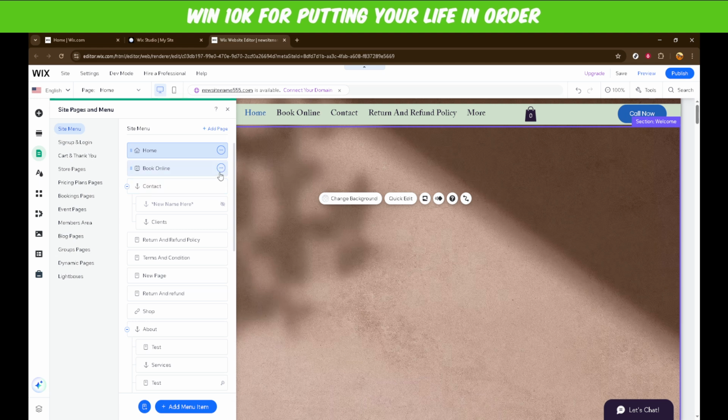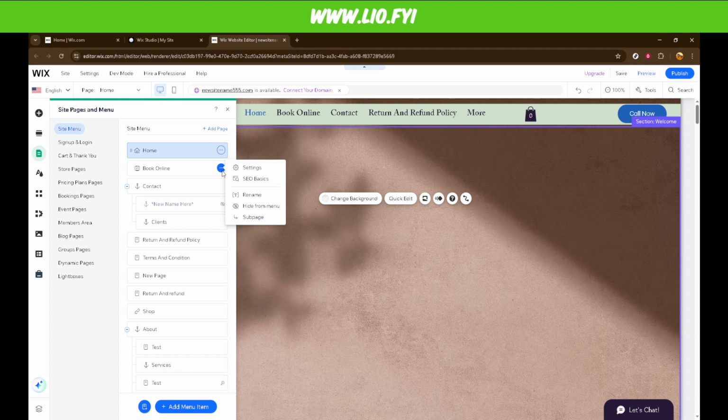Once you've identified the page, hover over it and look for the three-dot icon, sometimes referred to as the More Options button, appearing usually to the right of the page name in the list. Clicking on these dots reveals a menu of additional options for managing that page. Within this menu, look for the Hide from Menu option.